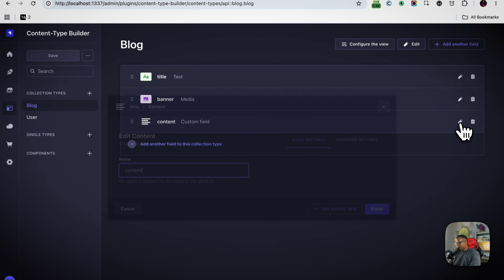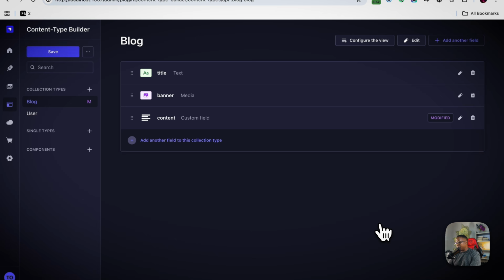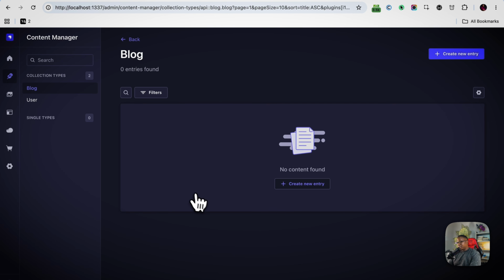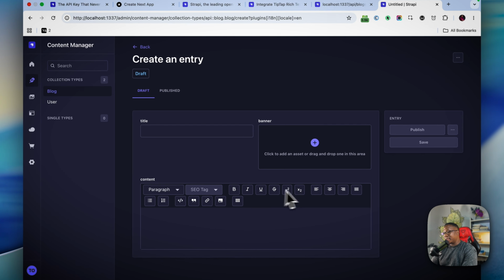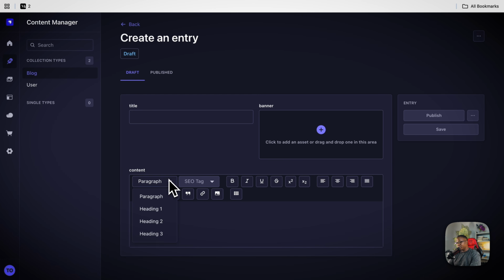I'll head over to content, advanced settings, and select the full. I'll click finish and then save. And now when I head over to my content manager, I can create a new entry with all my extensions available, the bold, italics, and more. Here you can now start adding your entries.